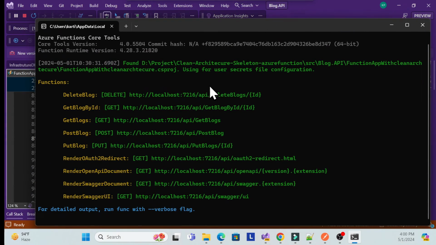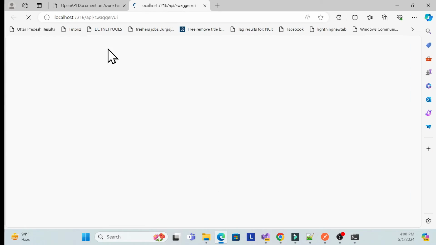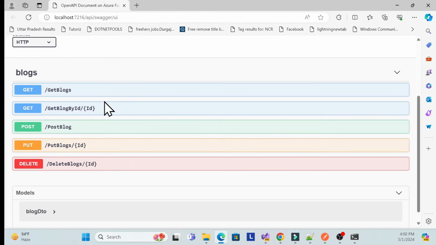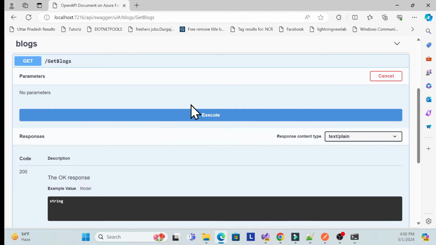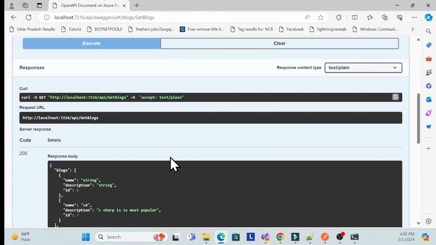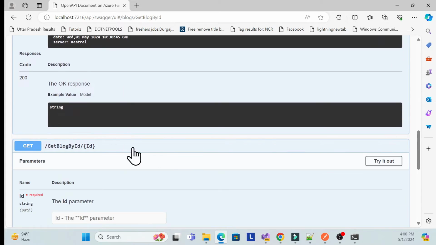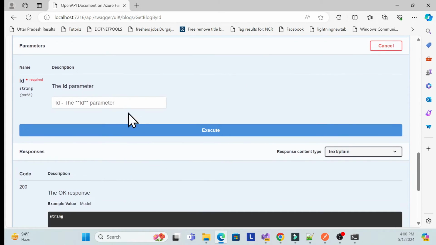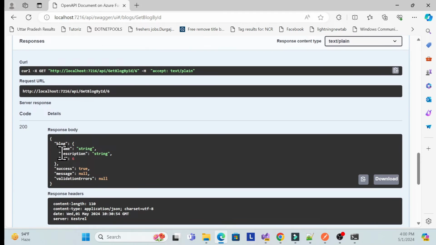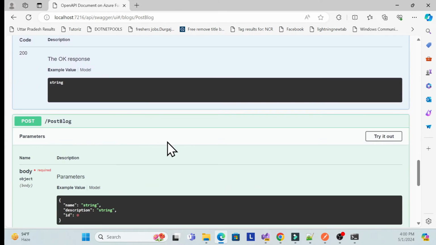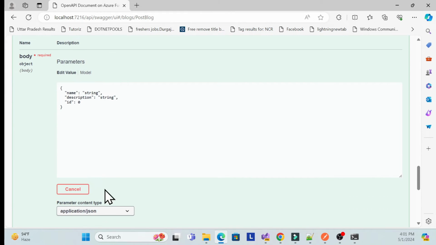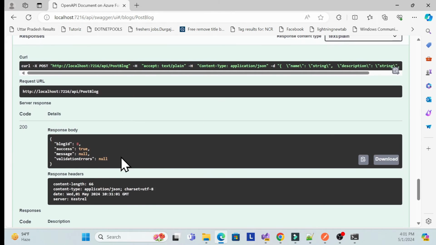So here all the endpoints are exposed, right? Let me go to this one and check whether everything is working fine or not. This one we have already tested, so it is fine. Item number 6, let me pass id 6. So this is good, right? And then if I want to create a new one, let me create a new one also.